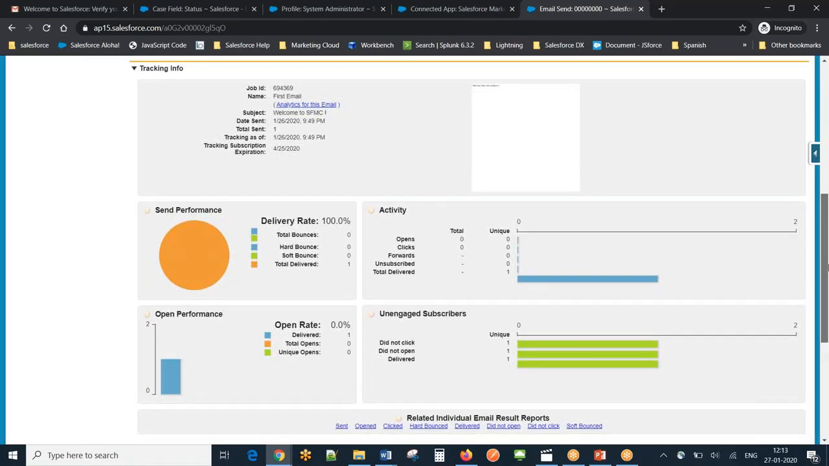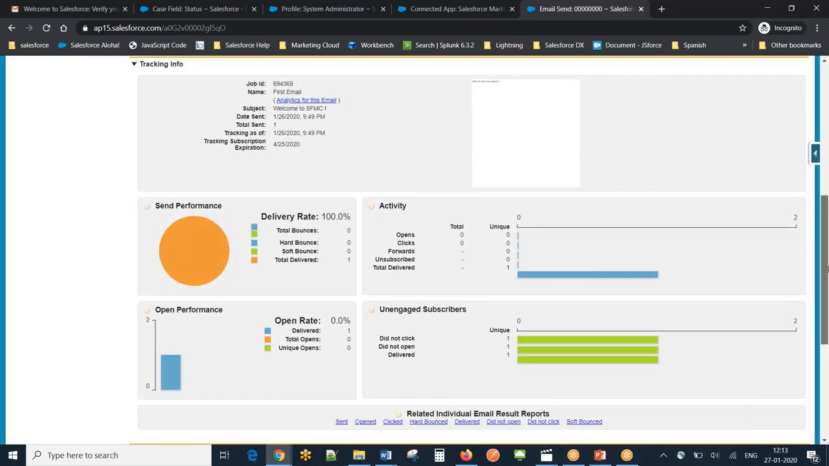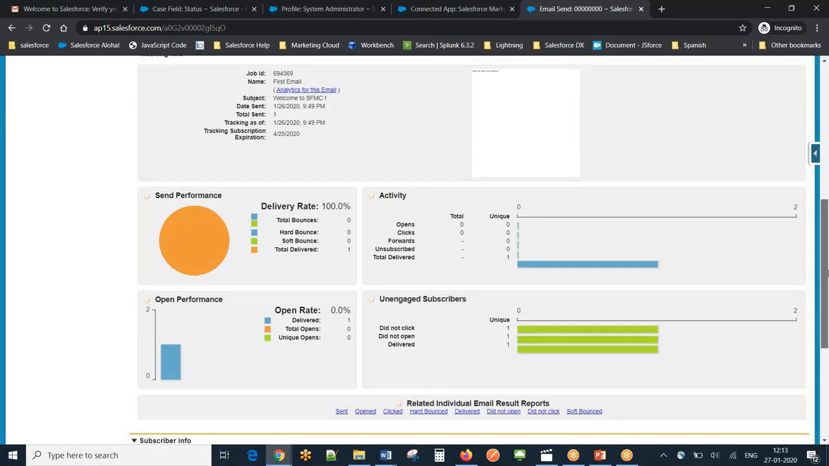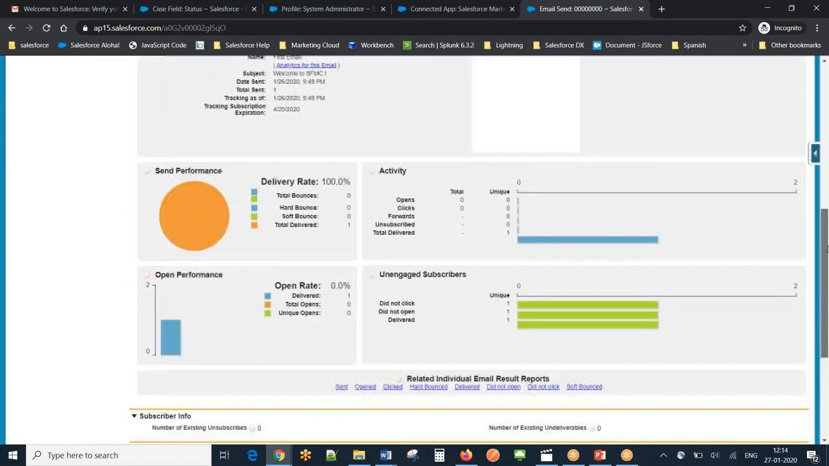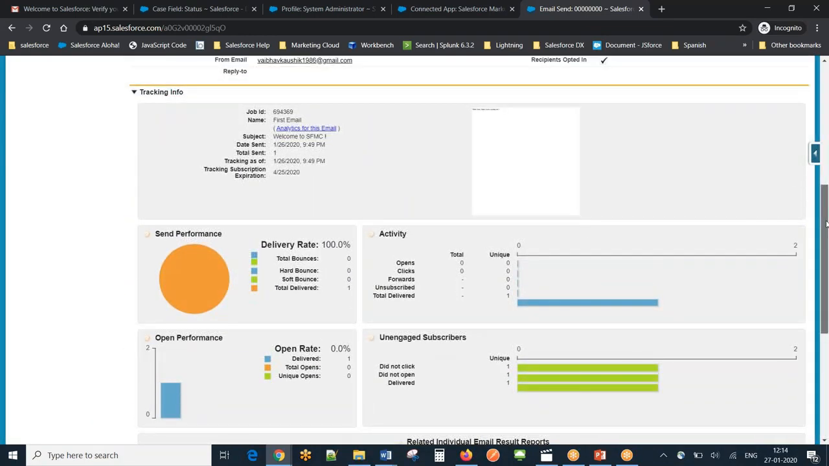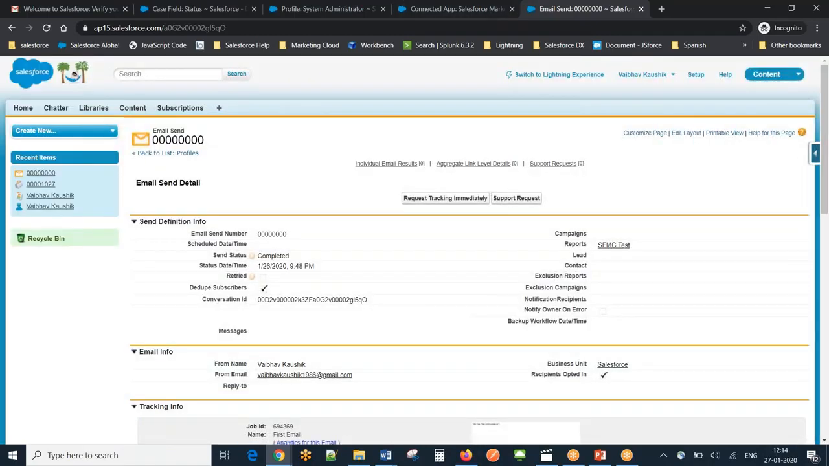So this is how the tracking info appears. You can use this info to determine what the customer has done with it. It is showing delivered, right, and unengaged right now. So these are the few things which you can get in tracking info, and this is going to be really helpful.